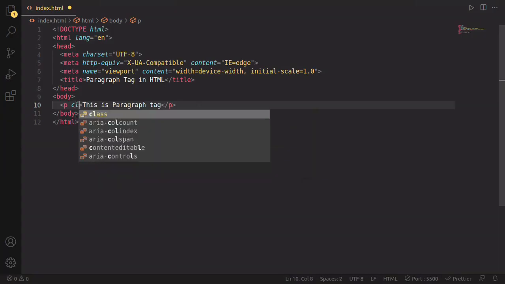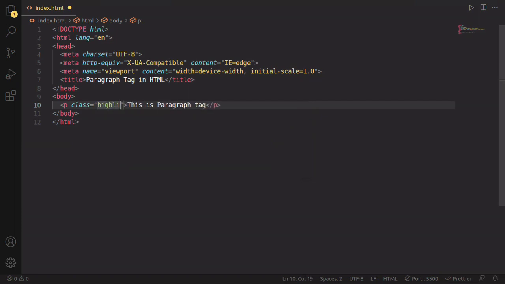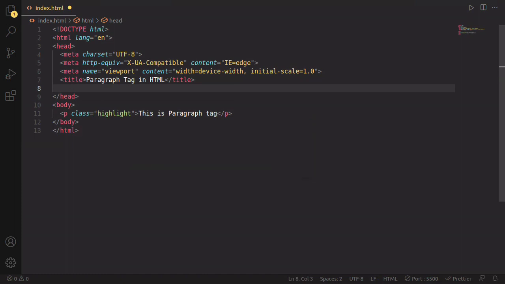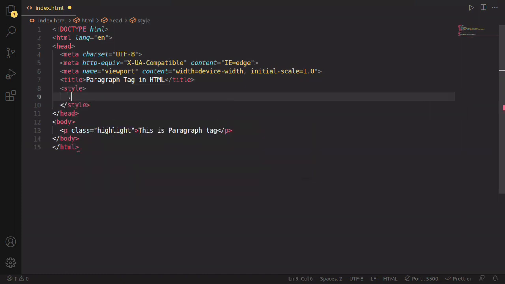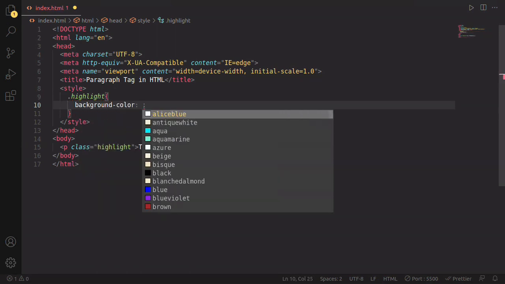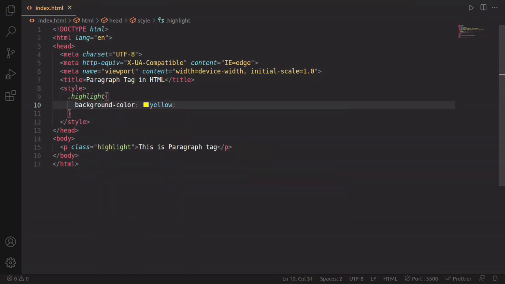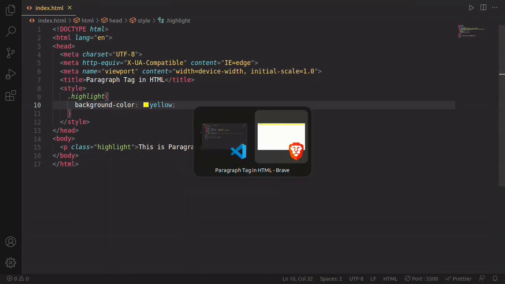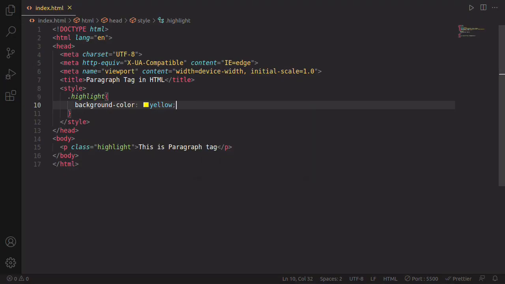By using the class attribute, we can assign a CSS class to our paragraph tag. Here, we've added the highlight class to our paragraph. We can then define the styling for this class in our CSS file to make it stand out. In our CSS file, we can add the following code. With this CSS code, we've set the background color of any paragraph with the highlight class to yellow. Let's see the result. And just like that, our paragraph now stands out with its vibrant yellow background.